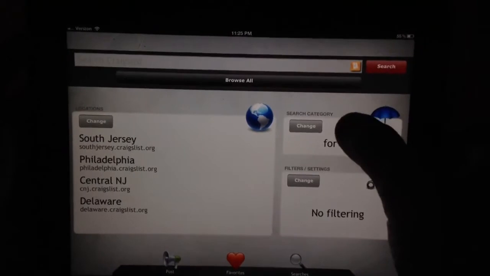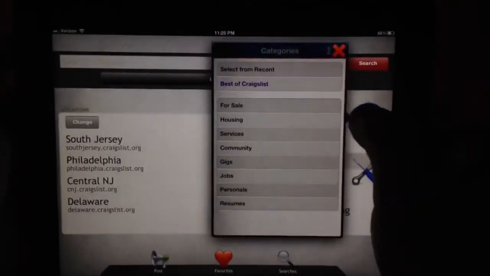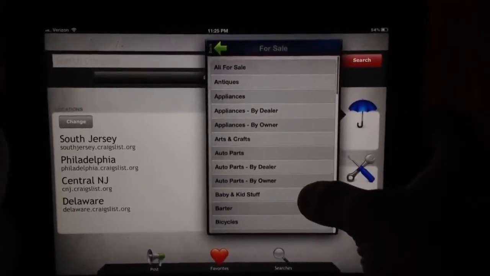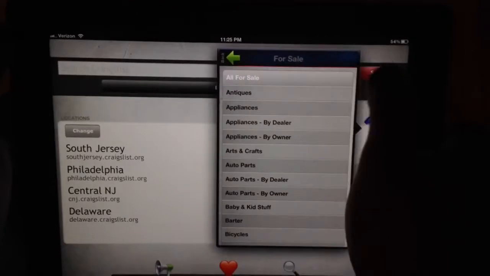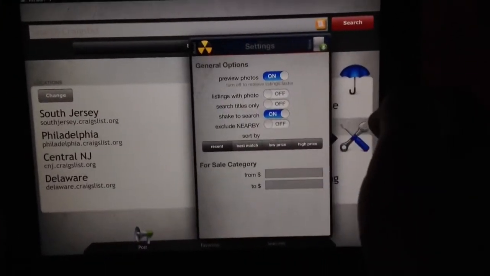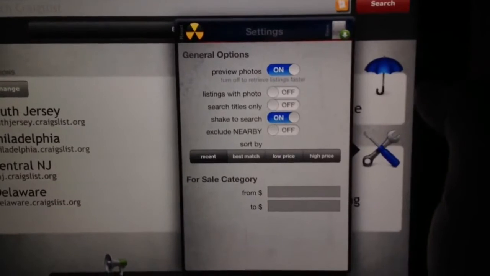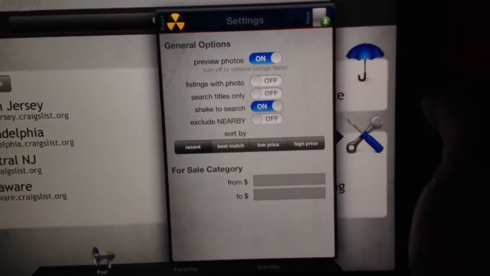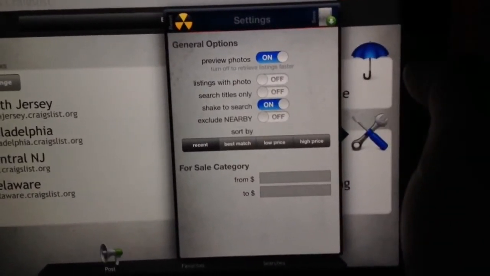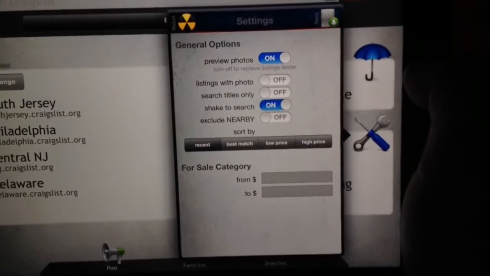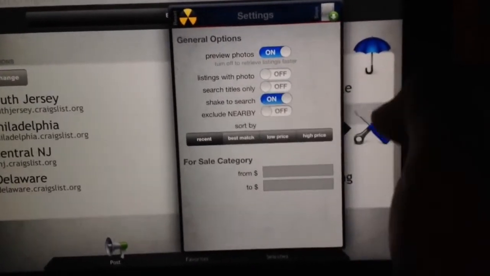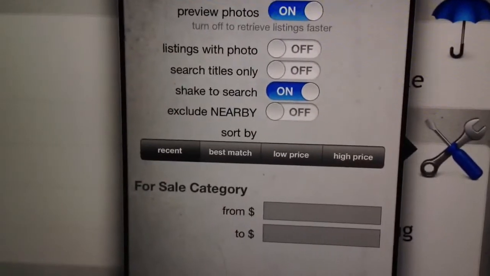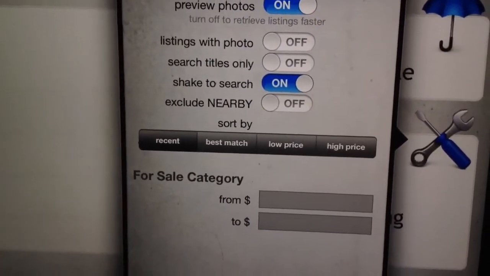You can also search for a specific category. So if I just wanted to see only for sale things, I'll search for that. I can actually even search more refined than that, but I like to leave mine all for sale. Okay, and then filters. You can filter on a couple of things here. So you can say preview photos on. I recommend that. It'll tell you which ones have photos. You can choose to only see listings that have photos. You can choose to only see the search titles. You could shake it to search, exclude stuff that is nearby, or sort by these different options here that you see. So they are recent, best match, low price, high price, and then you can choose a range of prices.